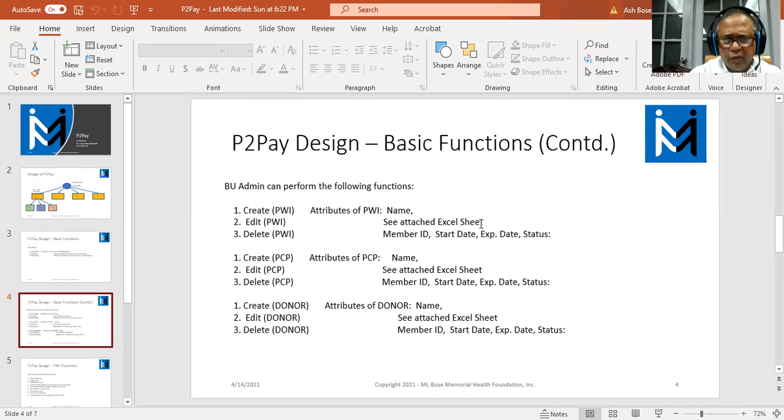We did not want to repeat exactly the same thing, but please check the notes that I have provided in the past in Excel format, and the member ID, the start date, expiration date, and the status, whether it is active or not active.